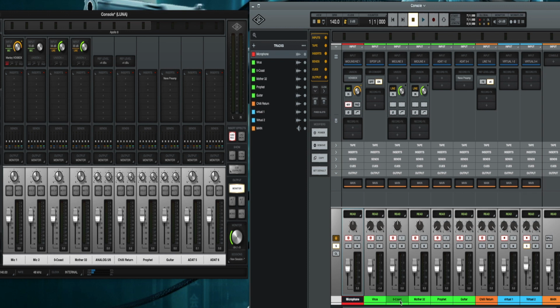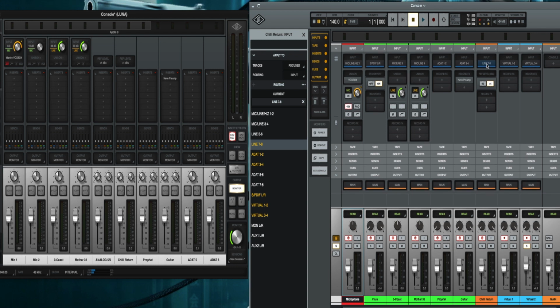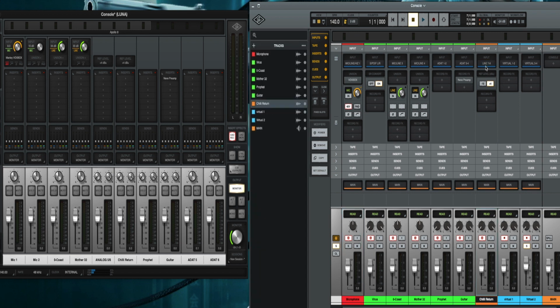I have the Noise Coast on mic channel or line 3. I have the Mother 32 on line 4. The Prophet 1 and 2 are ADAT 1 and 2. There's the guitar instance. It's ADAT 3 and 4. And I have a return that's physically routed to a Korg Kaoss Pad that I use as a return within Ableton. And you'll see that when I open up Ableton. So that's on line 7 and 8.